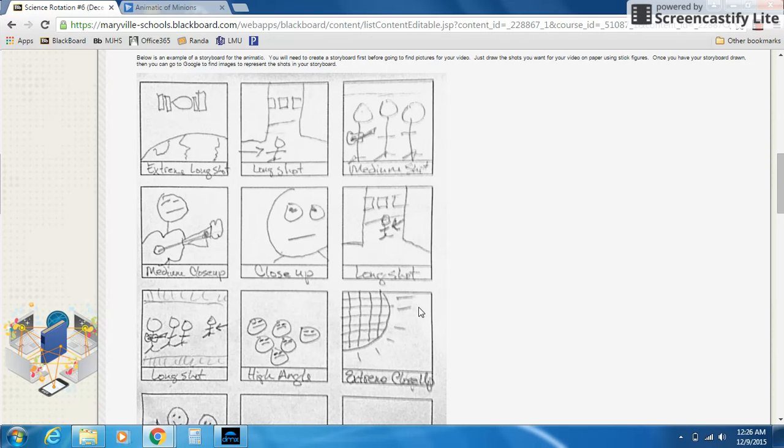Now, your requirement for your animatic is that you have all the shots from extreme long shot to extreme close-up. So you'll need extreme long shot, a long shot, medium close-up, and extreme close-up. So it's 6 different angles that you're going to have. You're going to need a minimum of 6 shots, but you should really probably have a little bit more than that so you can duplicate things. You do not have to have high angle, low angle, or Dutch angle. But if you can fit that in, then go ahead and try to fit it in.